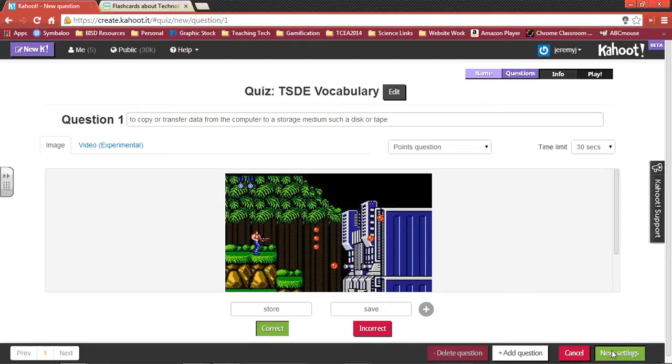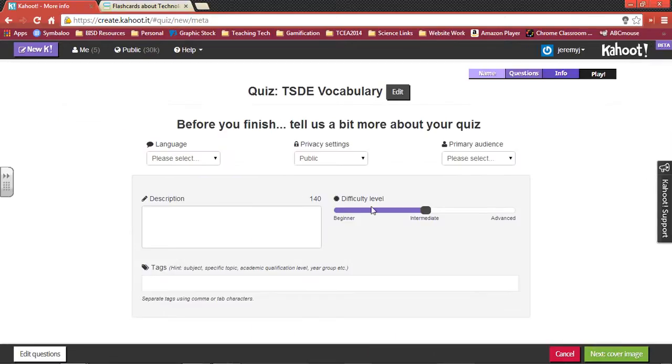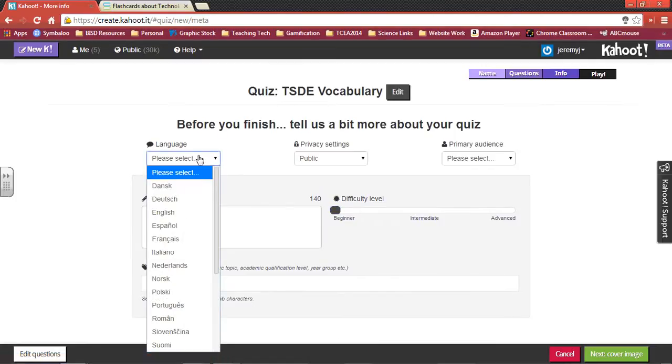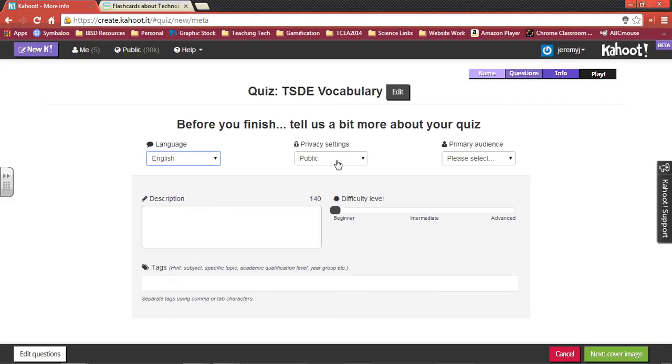That's basically how easy and simple it is to set up Kahoot. I'm going to go ahead and click on Next for my settings and adjust them. Obviously I've got one question, it's super easy, and it's only got two answer choices, so I'm going to set it on beginner. I can also select which language I would like.